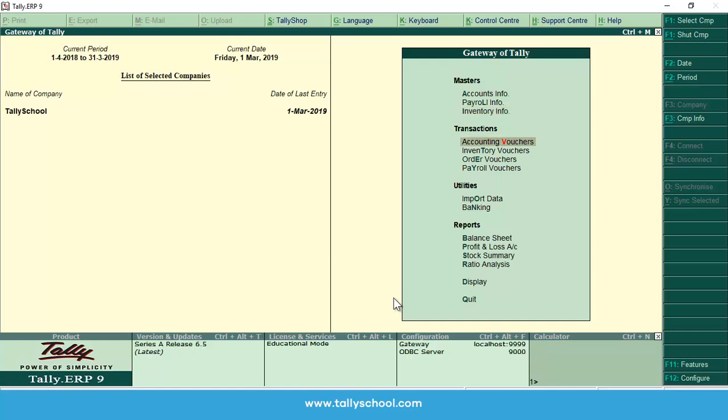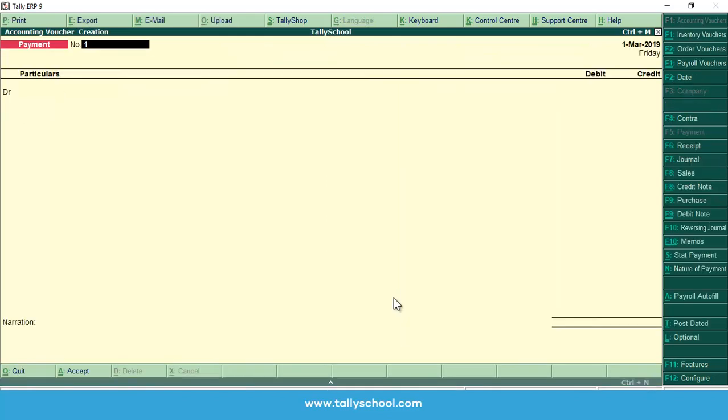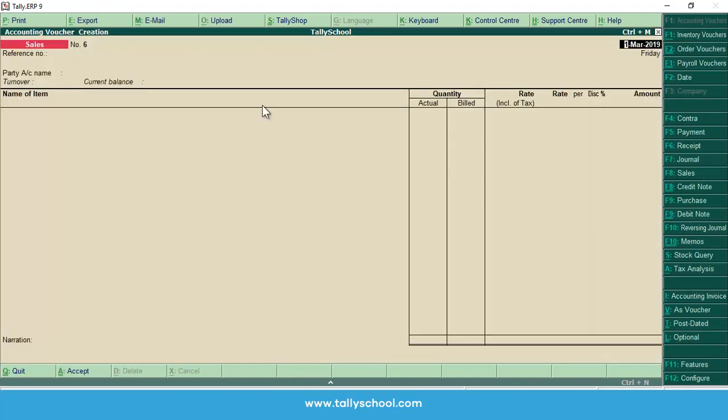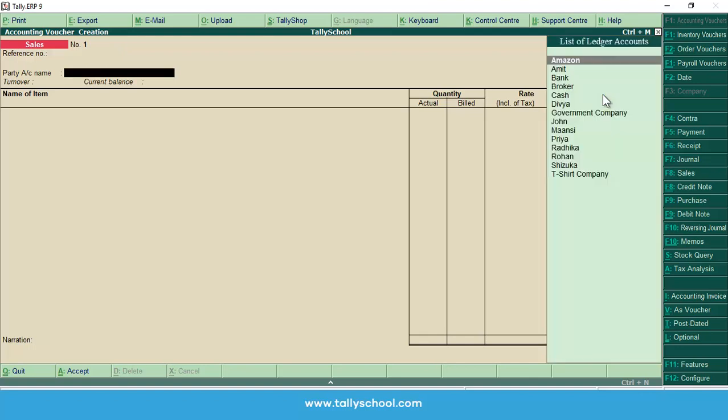So we'll go to accounting vouchers and we are in the payment voucher. So we will select sales voucher from here, and okay, so your screen will look something like this. You may not see quantity, actual and billed column, otherwise it will look exactly like this. So first of all, we will select a date. So let's select date 1st April 2019. That's Monday. Okay, and leave the reference number blank.